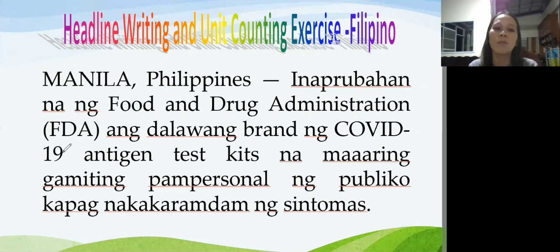Manila, Philippines, inaprobahan na ng Food and Drug Administration ang 2 brand ng COVID-19 antigen test kits na maaaring gamitin pampersonal ng publiko kapag nakakaramdam ng sintomas.